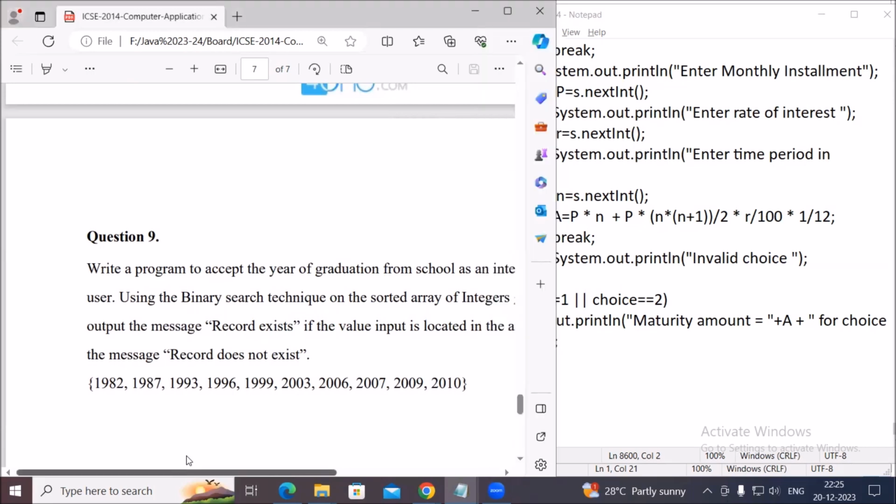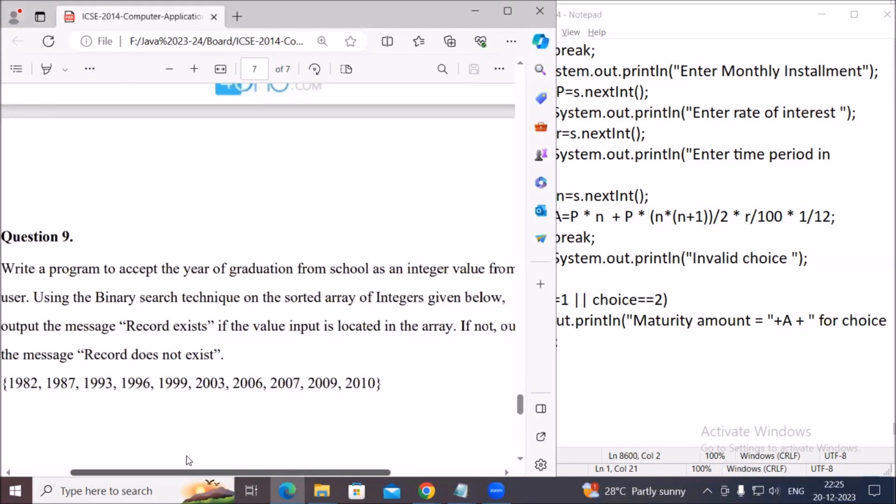Question number 9. Write a program to accept the year of graduation from school as an integer value from user using the binary search technique on the sorted array of integers given below. Output the message record exists if the value input is located in the array. If not, output the message record does not exist.